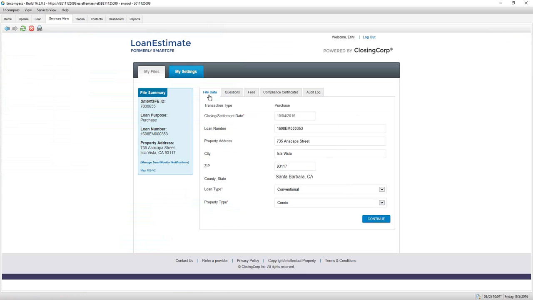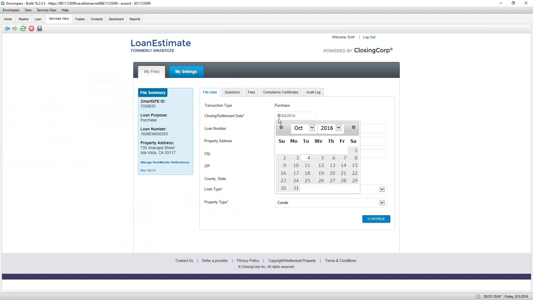But real briefly, I do want to bring you over to the File Data tab so you can see how this information is coming over from Encompass. You can see my transaction type is hard-coded. I cannot change that. My closing settlement date, I had that blank in Encompass, but now that I've come through to our service, it's updated that for me. And the default will be to update it to 60 days out from the date that you're originally accessing our system. So if you want to make changes to that, you can click on this box and make changes.